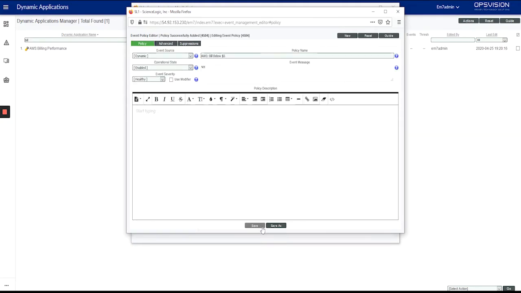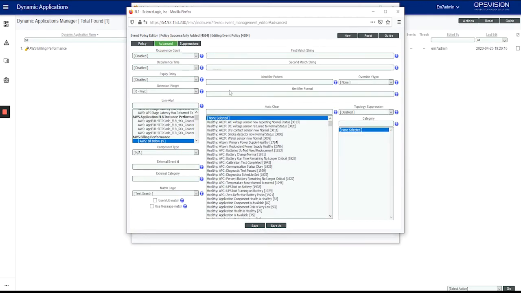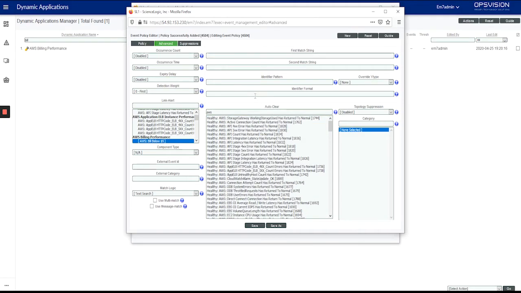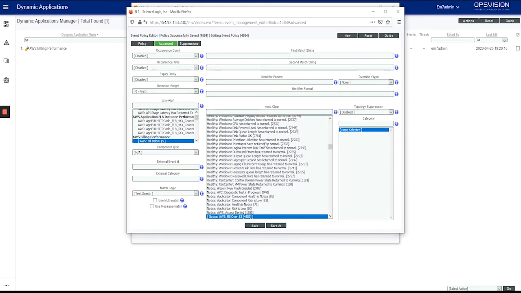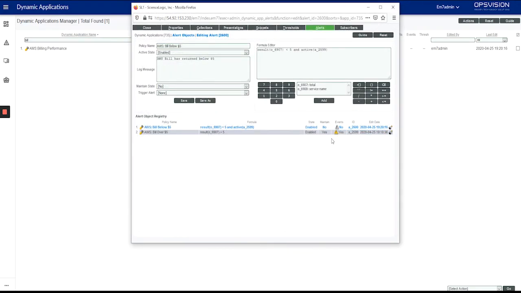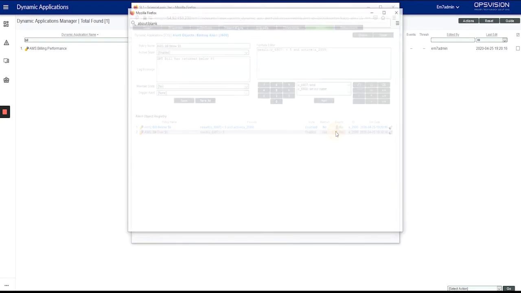Now, one more thing that we want to do. The way that we have it set up right now, both of these events can exist at the same time. I actually want this healthy event to clear the major event. So I'll go over to the Advanced tab. And where it says Auto Clear, I'm going to search for my new AWS billing. I'm going to set that up. And I always like to do this from both locations.